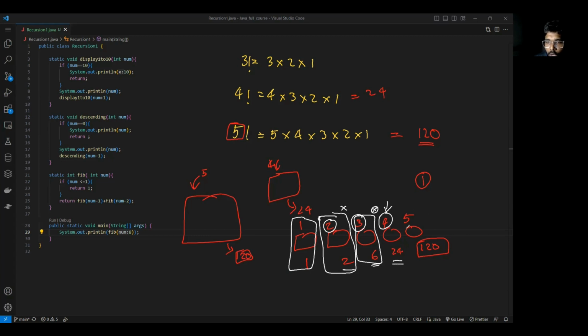Similarly, if you want the 5th one, you have to take this entire function, which will give you the answer, and that answer, you have to multiply it with your particular number. Cool. So we just found out our relation thing. Okay. So relation is done.